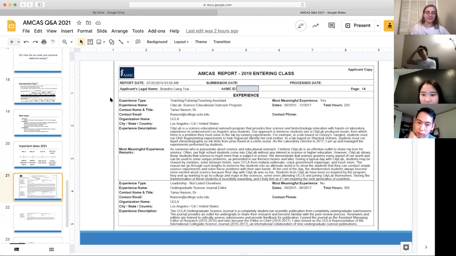So this first example is one that I marked as one of my 3 meaningful experiences. As you can see, I have 2 description paragraphs on this activity that's called City Lab. So in the experience name, I listed the name of City Lab, which is the organization that I was involved in at UCLA. But I also added a description at the end of it because no one reading the application is going to know what City Lab means, right? So I wrote, it's a science educational outreach program. Then I listed the contact, email, dates, hours, and so on.